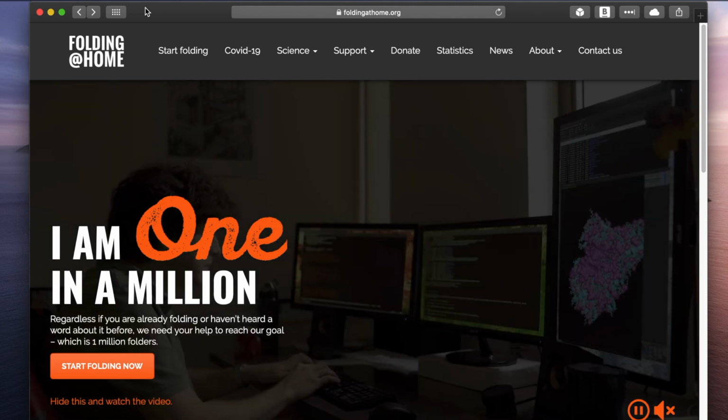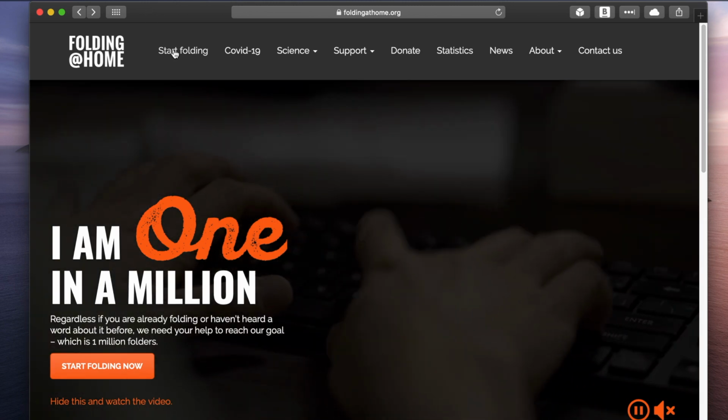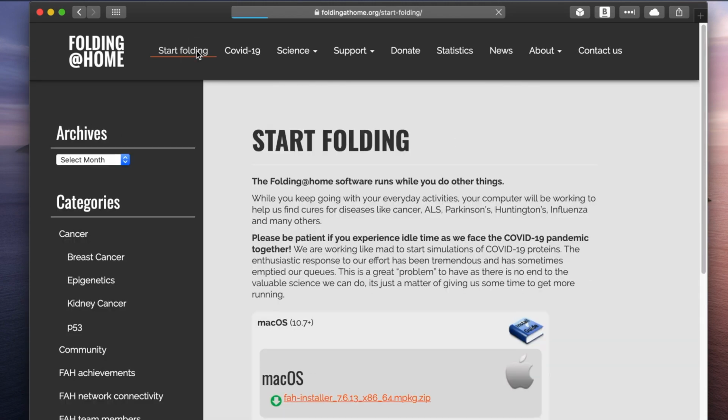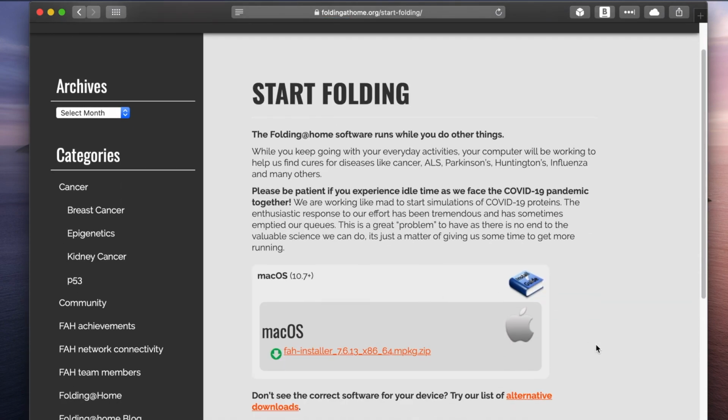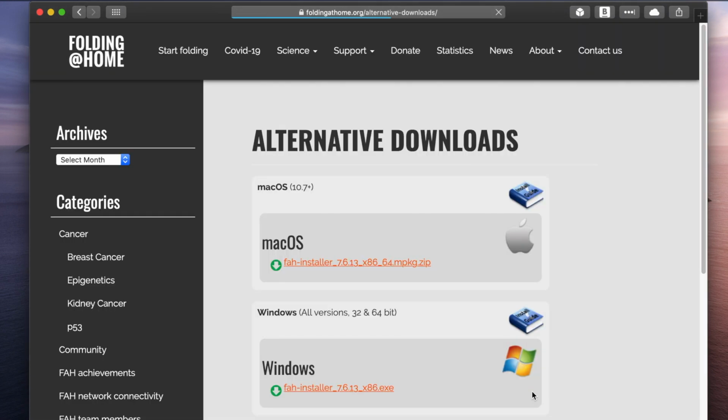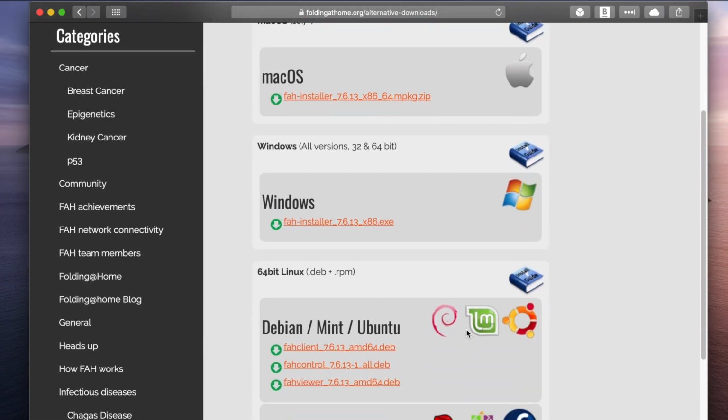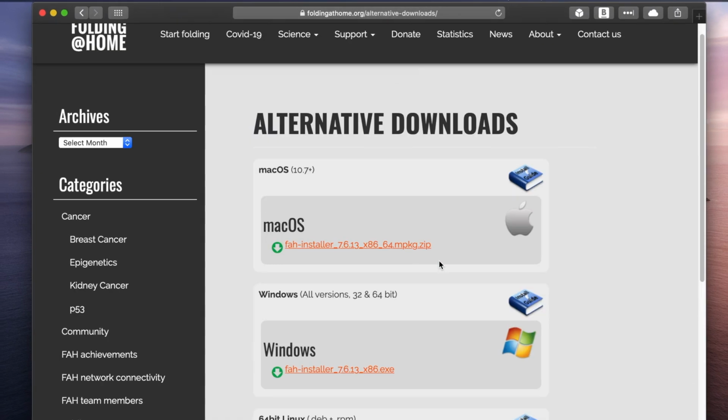Let me show you how to get started with it. Obviously, we're going to go to Start Folding, and you're going to download the client. Now, in this case, I'm showing how to do it on the Mac, but you have alternate downloads if you're using Windows or various flavors of Linux.